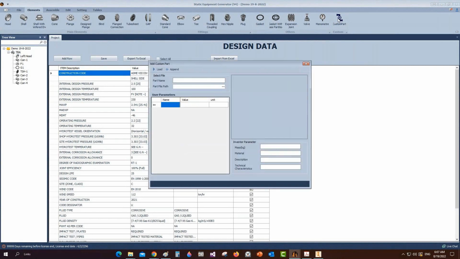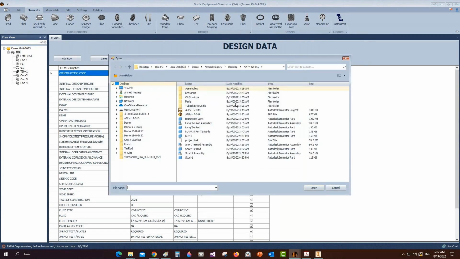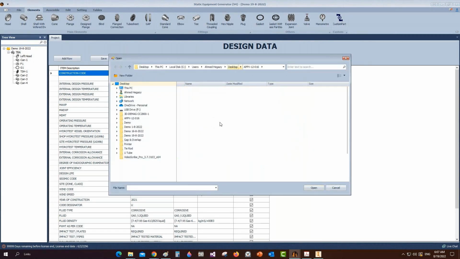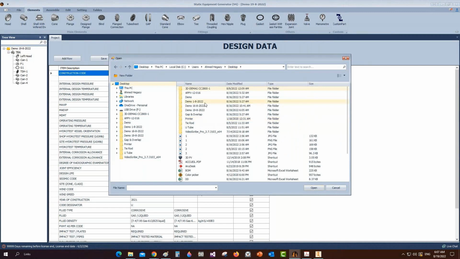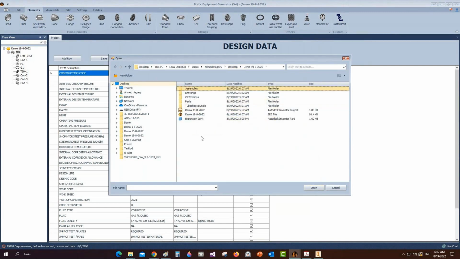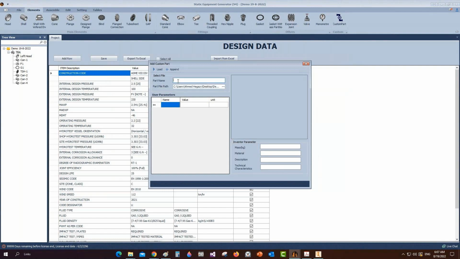After that, from here, we will select the file which is located on this folder, which is the expansion joint. So we will select it from here and give it a name, which is expansion joint. Okay, and from here let's load it.